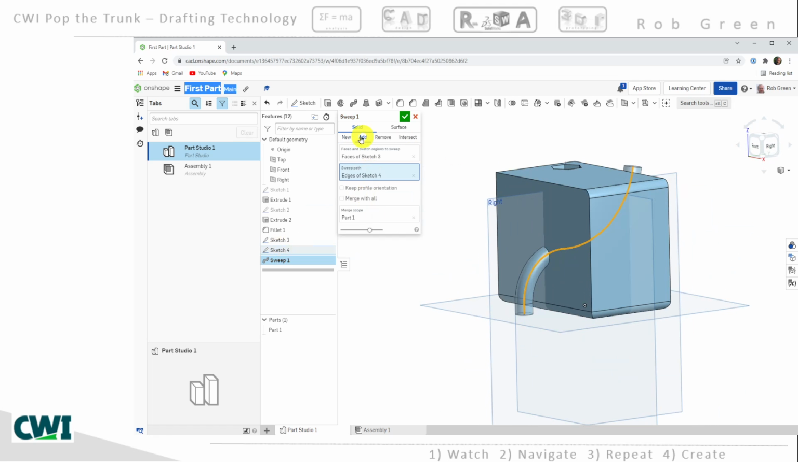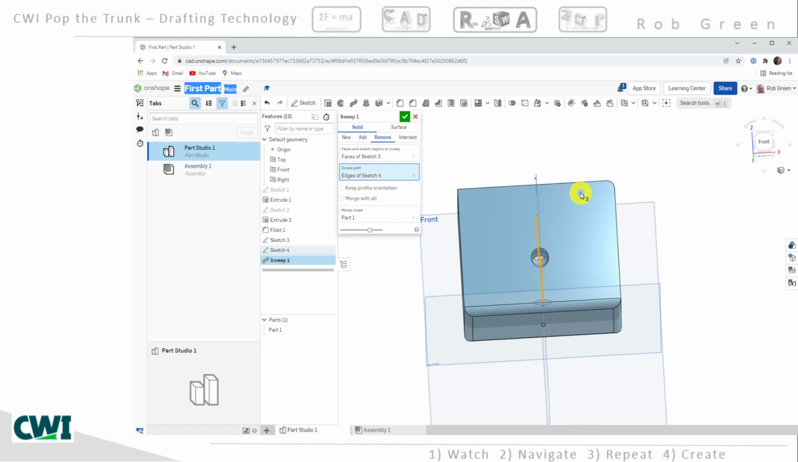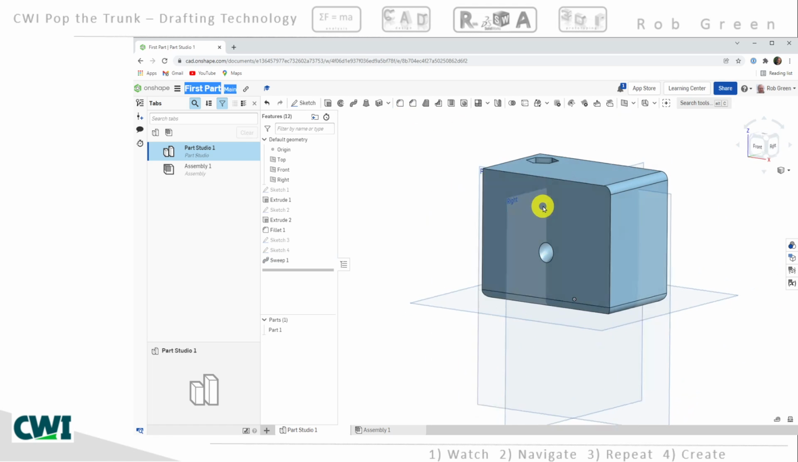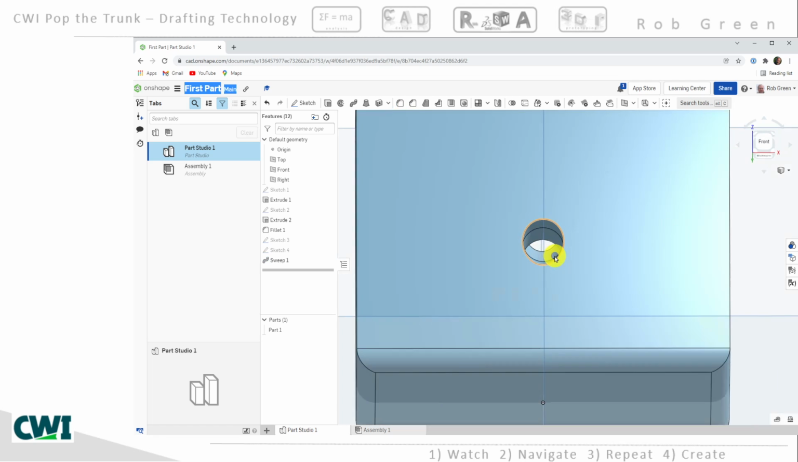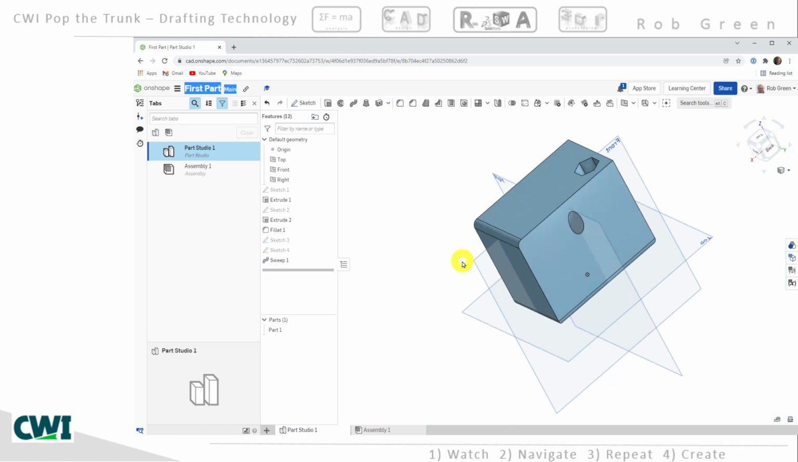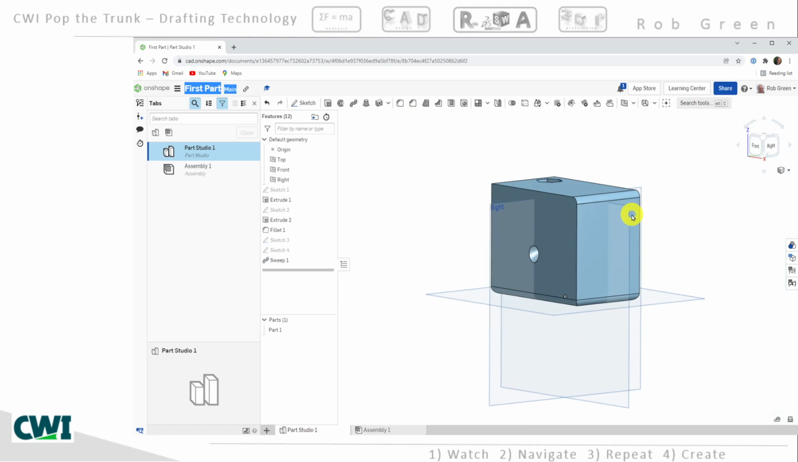But what I'm going to do is, instead of adding material, I'm going to remove material. And now I can see that I'm creating this whole path through my part. And I'm going to accept that as a finished command. So here now, if I rotate my part, I can just see all the way through the part and know that it's taking that curved path through my part.